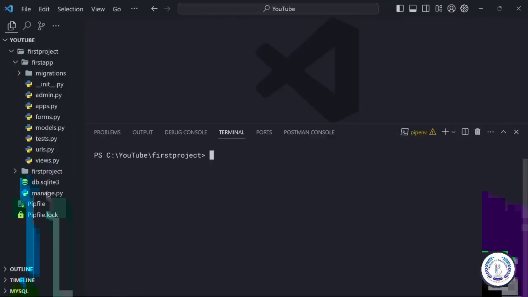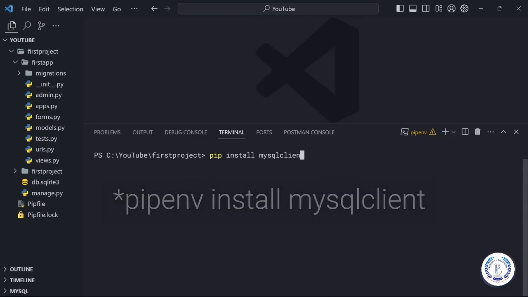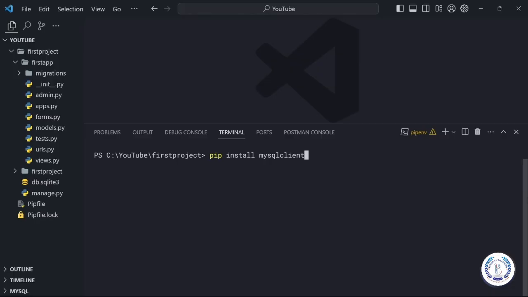The first thing we need to do is install a driver to use MySQL. The driver we're going to be using is mysqlclient. And to install it, you're going to use the command pip install mysqlclient. I've already installed it, so I'm not going to install it again. Again, if you get any issues running commands, what you should do is open your command prompt as an administrator and run your commands there.